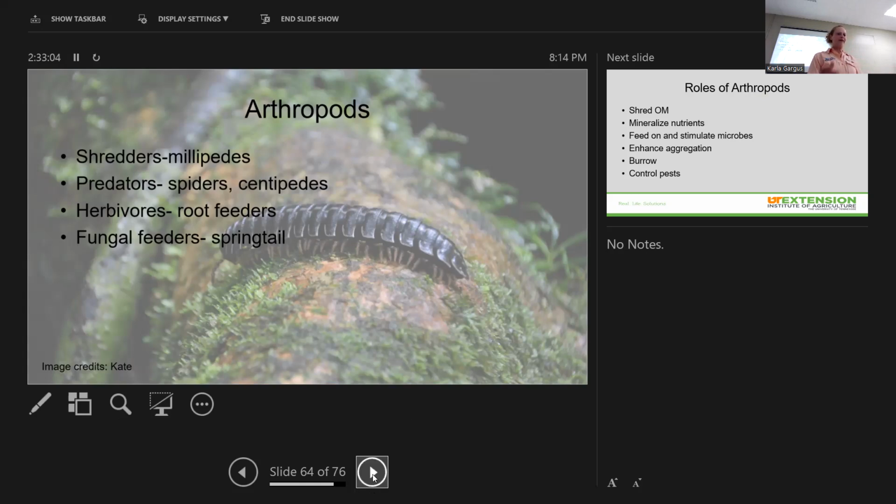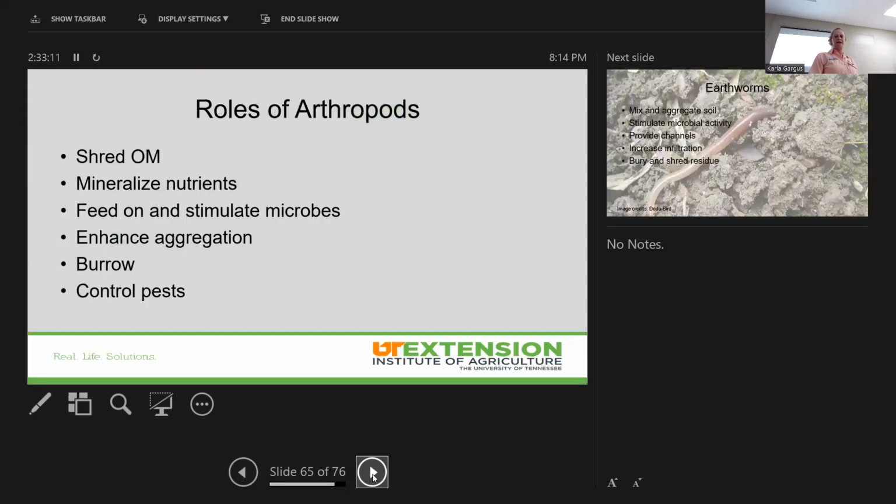But all these arthropods and microorganisms are good. They help to break down the soil, decomposers. As we said, they shred the organic matter, they mineralize nutrients. This means they break them down. They feed and stimulate the microbes, enhance aggregation, they burrow, and they help to control some pests.